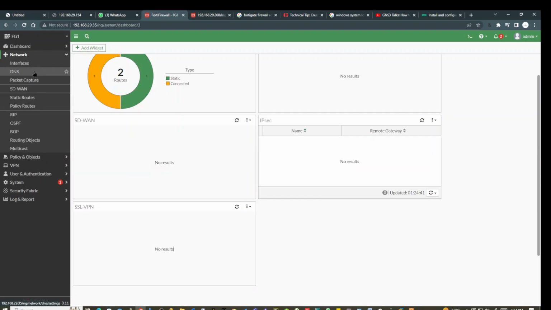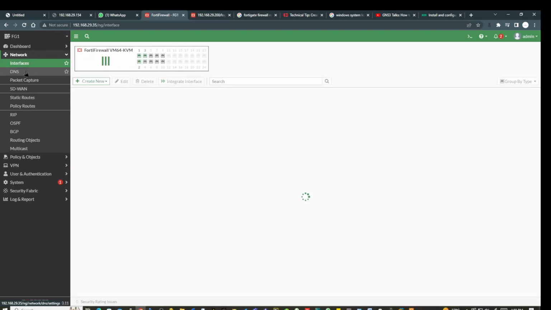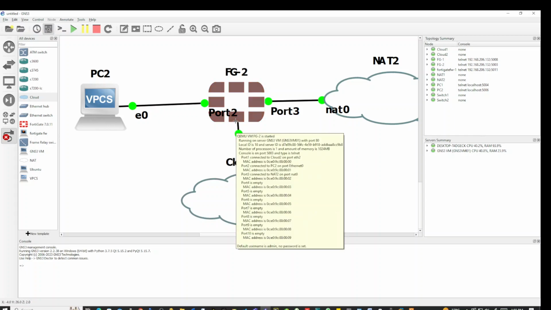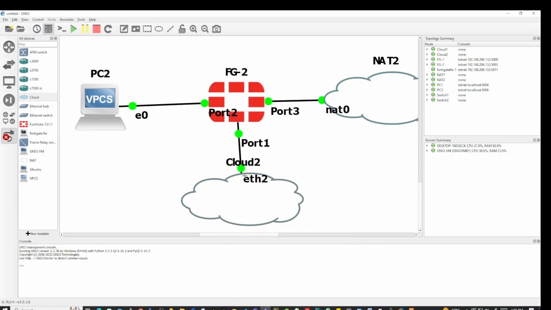And let me go to the configuration. Here we have connected port number 1 to the cloud. Port number 2 is connected to PC number 2. So here I am going to configure the 10.1.0.0/24 network. Okay, and let me duplicate this one.